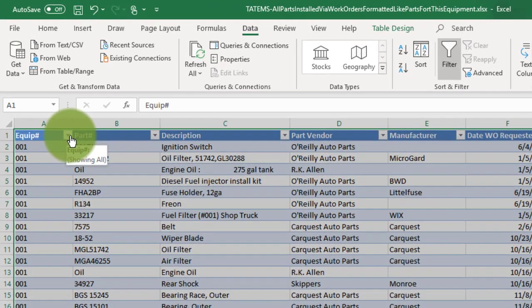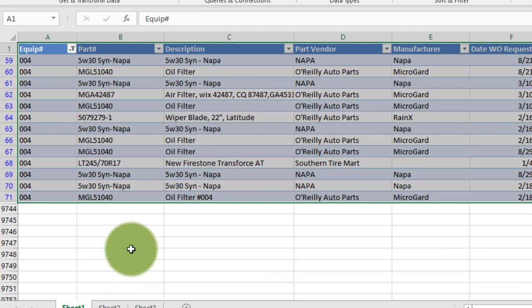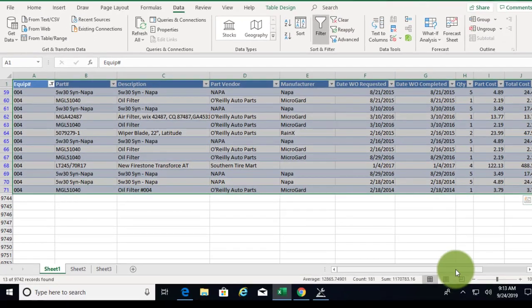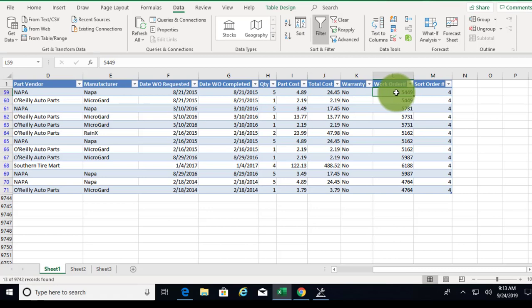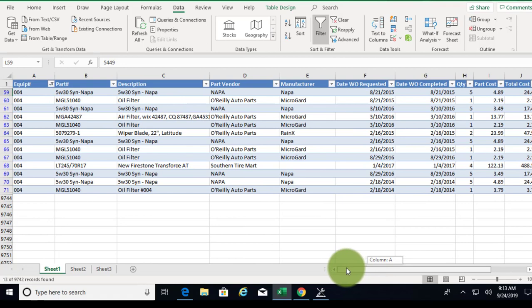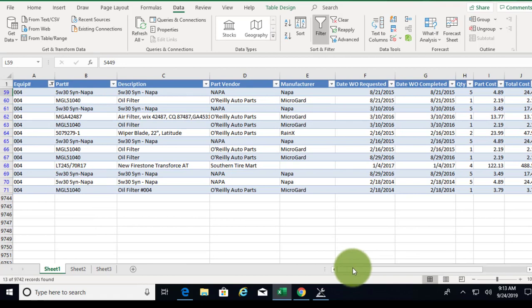So for example, if we just want to see a specific equipment number, like say example 004 here, click on that. So now we can see all the parts installed via work order for equipment number 004. It's basically just giving us the part information, and it does have the work order number off here to the right. So you've got that, and then you can print this information and you can remove columns if you want to. If you don't need to see anything, the next time you open it, it should refresh and show you all the columns again, as long as you don't save it that way.